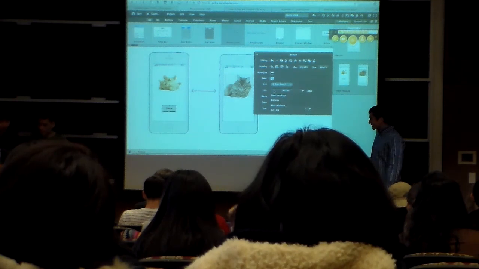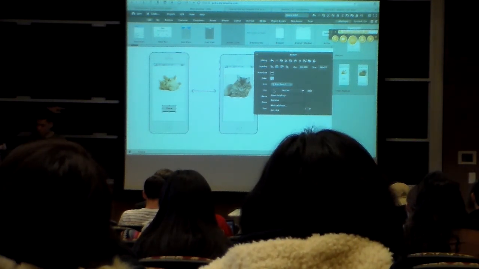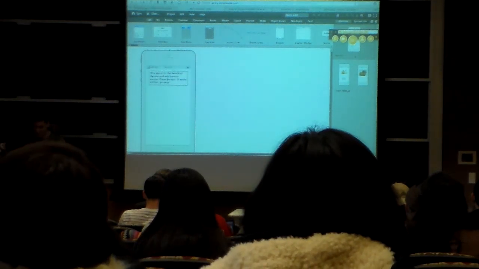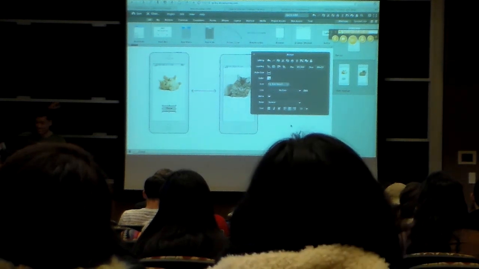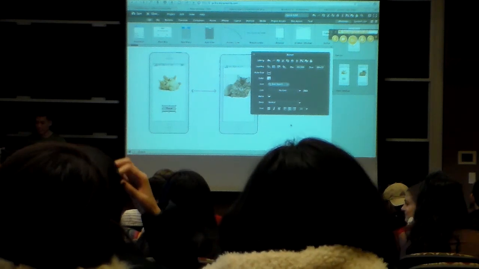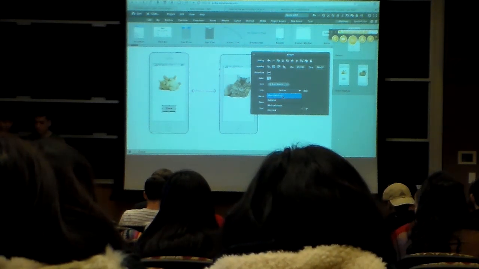Okay, so guys, this is important. So when you click that, there's the button, right? The button properties are the black box thing, and there's this thing called link, and then you want to link it to the other mock.